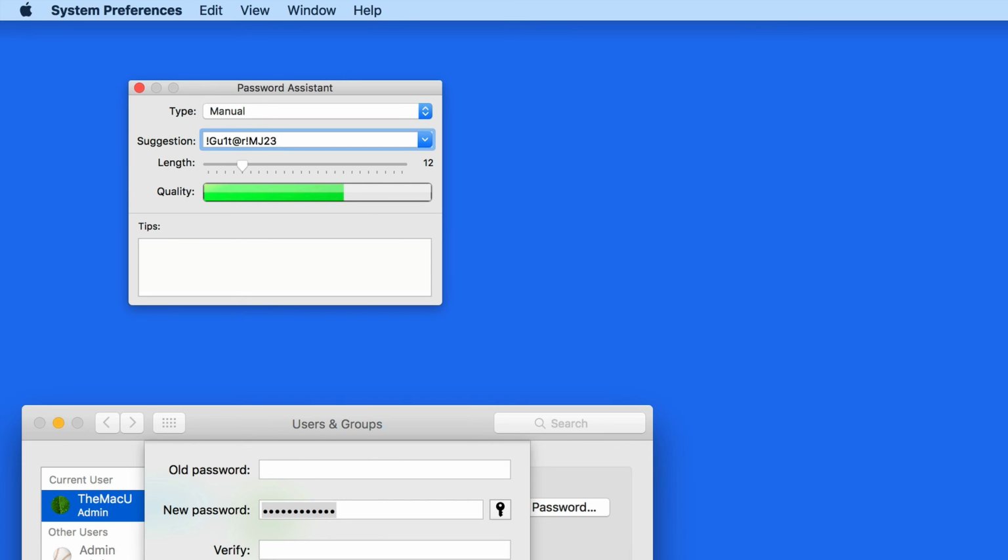Notice that I'm using terms that are not directly linked to me. I'm not a professional musician, and I'm one of millions of Michael Jordan fans. So combining these two terms and utilizing multiple character classes will make for a really strong password.